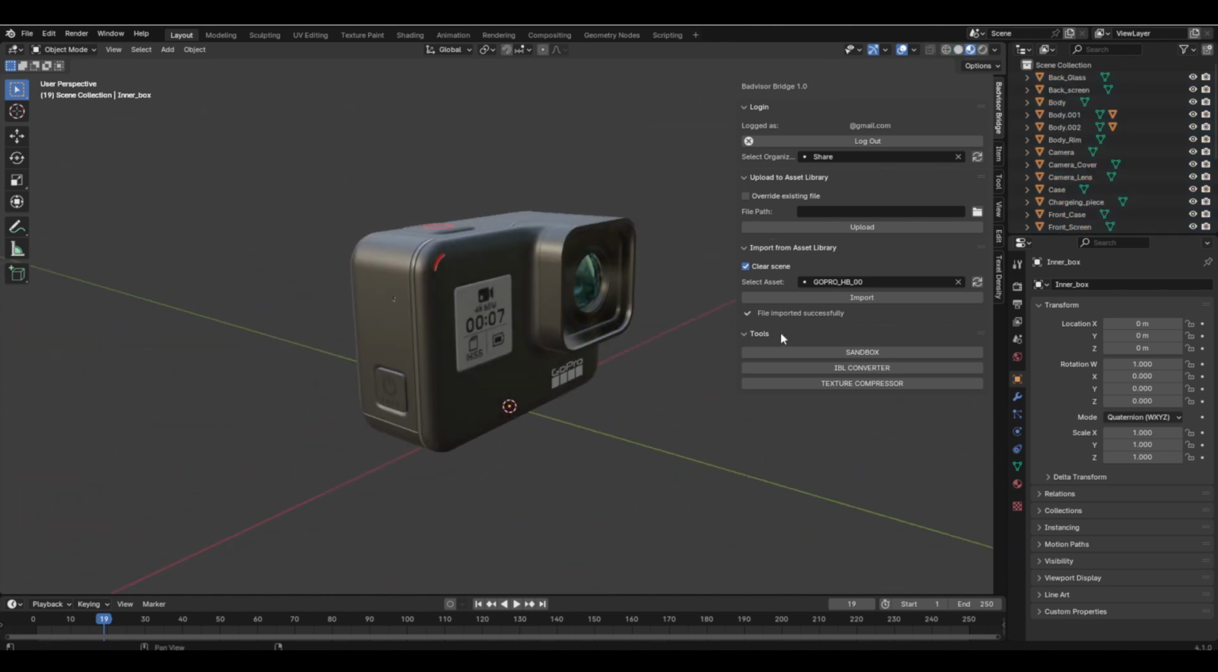Under Tools, you have a direct link to our Sandbox, IBL Converter, and Texture Compressor. If you want to know more about those tools, please check our videos.